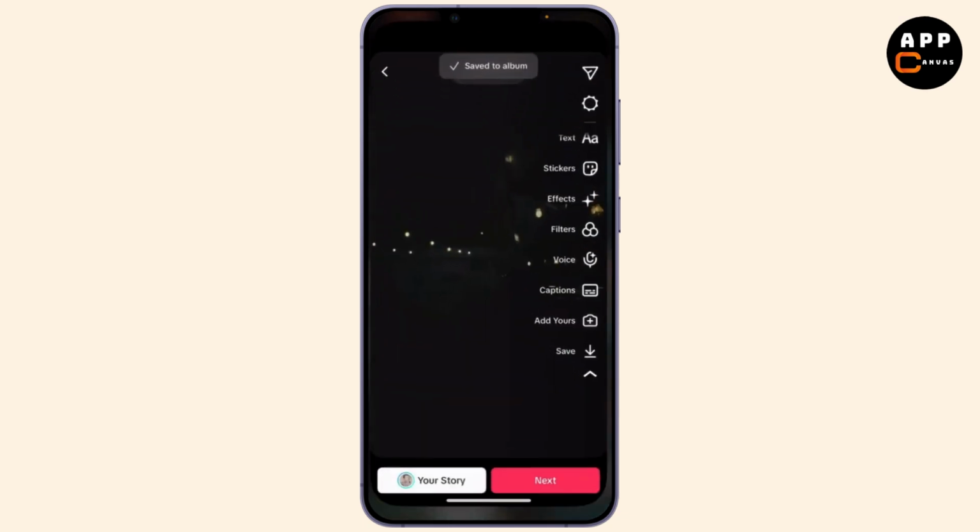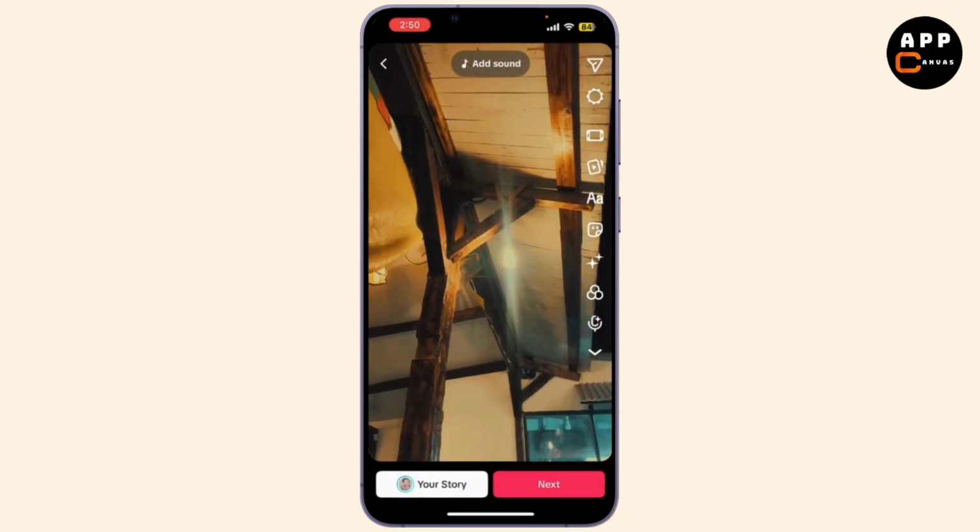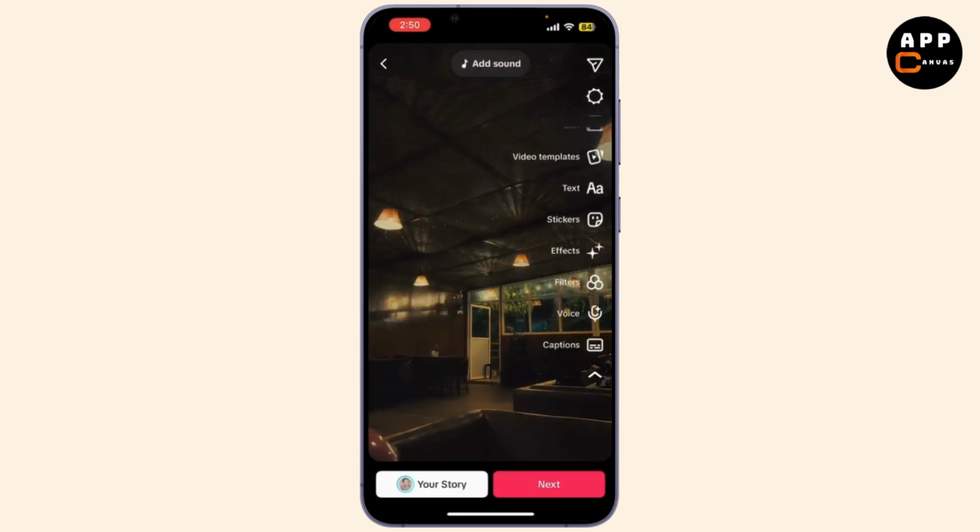And that's it. That's how you save to album without having the watermark.